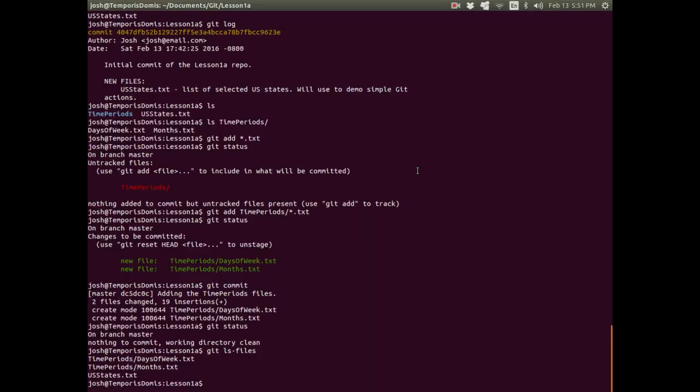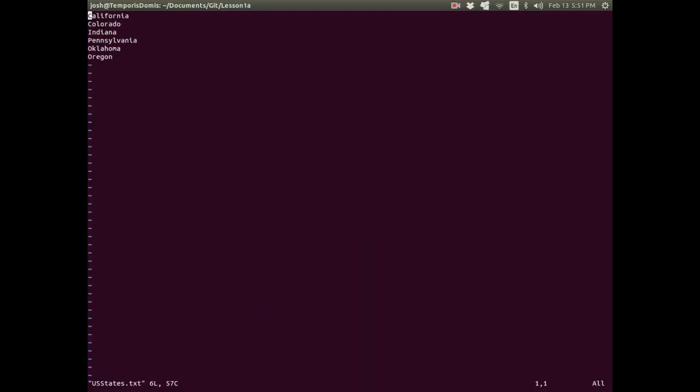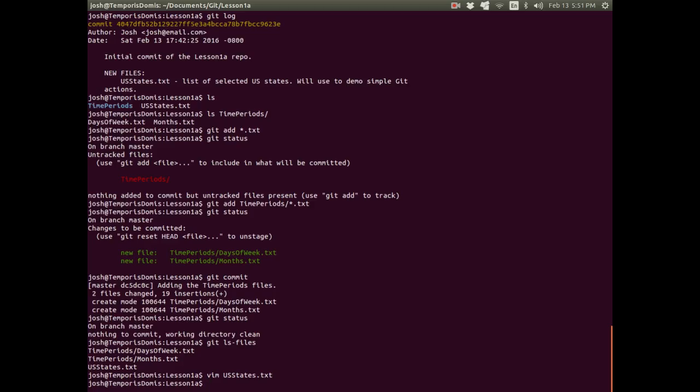So now that we're tracking all of our files, let's go ahead and see how to use Git to track changes to those files. So the first change we're going to make is to edit US states, and let's add a state. Let's say we add the state Alabama.